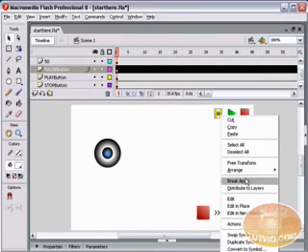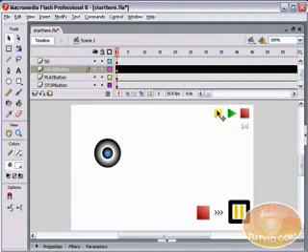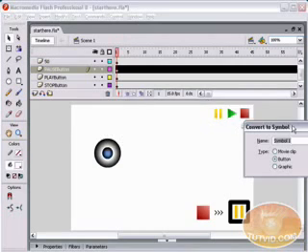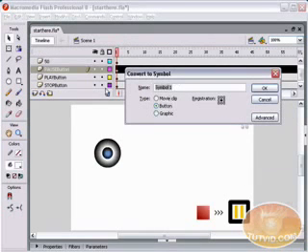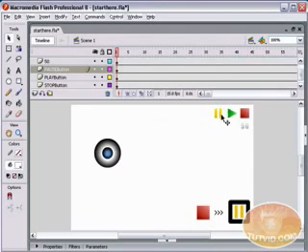I'm going to select the pause button. I'm going to hit break apart. So now this is just the raw artwork. Two rectangles with a gradient in them. I'm going to come up to modify, hit convert to symbol, button symbol, and I'm just going to name it pause button. And the name pause button is already taken. So I'm just going to name it pause button 2. There we go. And pause button 2 is not taken.